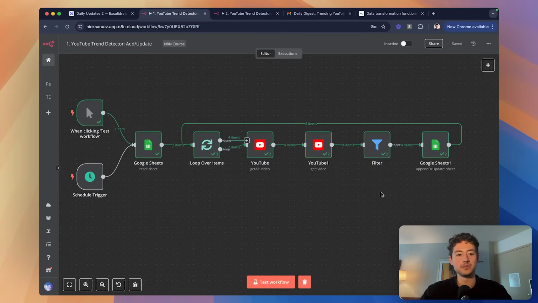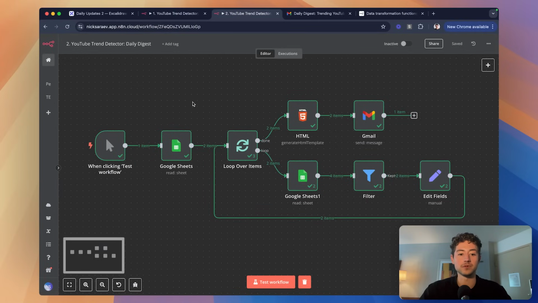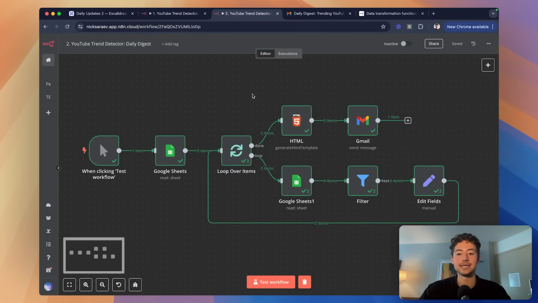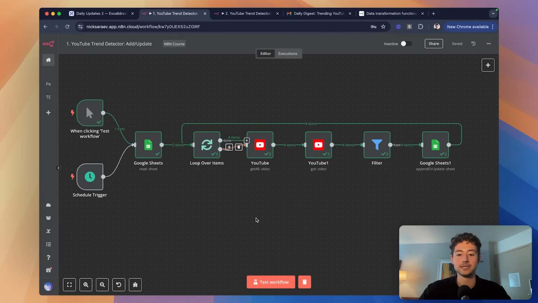All right, so this is future me doing a demo of the system. I've gone through a bunch of rigmarole in order to get this put together. You guys are going to see all of that. In a nutshell, this is going to be two separate workflows, one to add or update new trending videos, and the other to take everything that you've added and updated and then to send it in a nicely formatted email that I'm calling the Daily Digest.